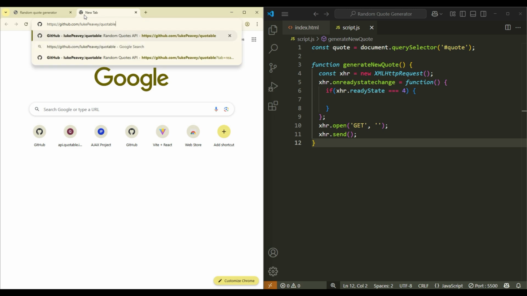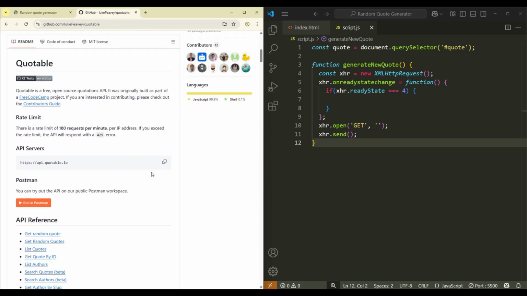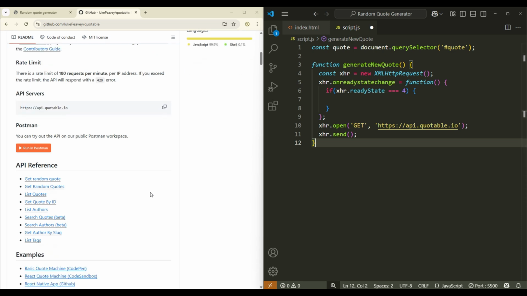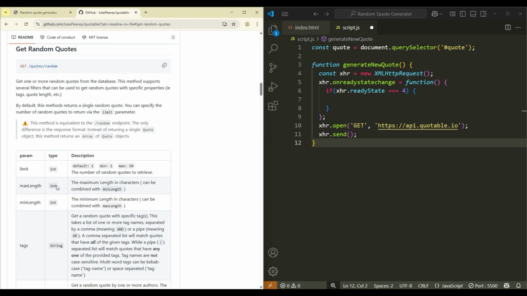For the API, we will use Quotable API, which is free to use. I will share this link in the description. Copy this base URL and paste them inside the code. Also, since we need random codes, click Get Random Codes. Copy this endpoint path and paste them in the base URL. Now we have a full API endpoint URL that should return random codes.